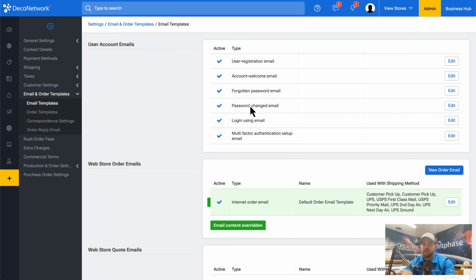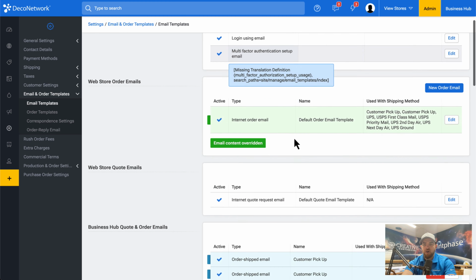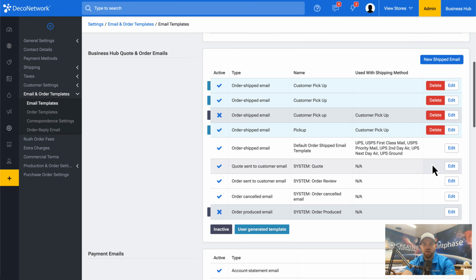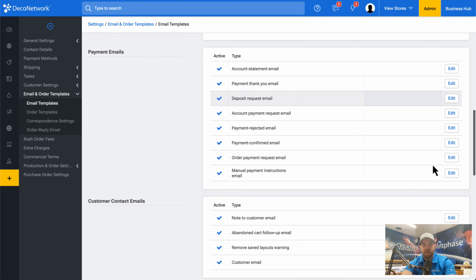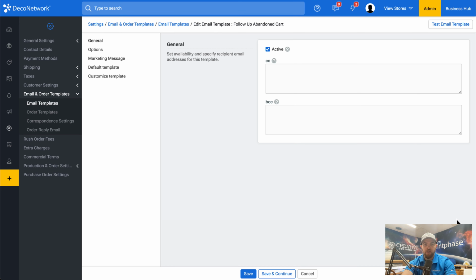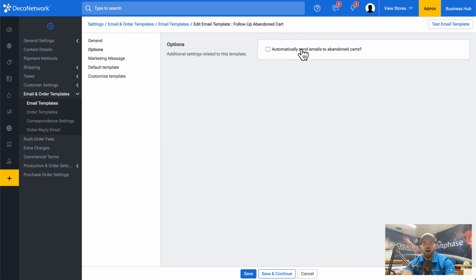So when it comes to email templates, you may manipulate one, you may create one, or something like the abandoned cart follow-up email. This is one of the very few that have additional options. So I can automatically send the customer an email one day, 24 hours after they were making a cart but didn't check out of one of our sites.